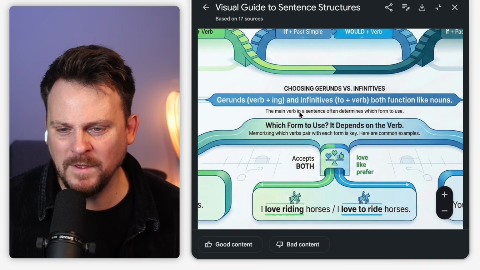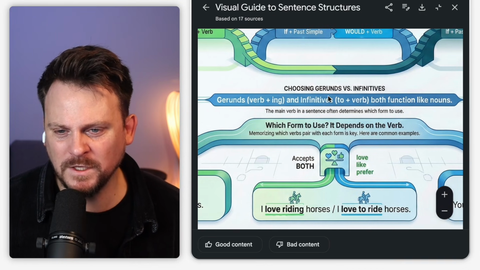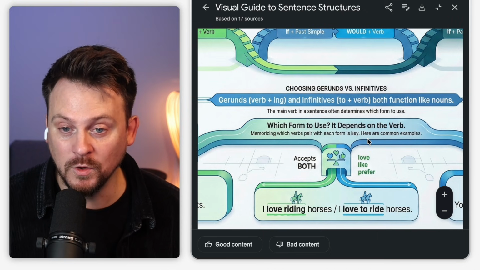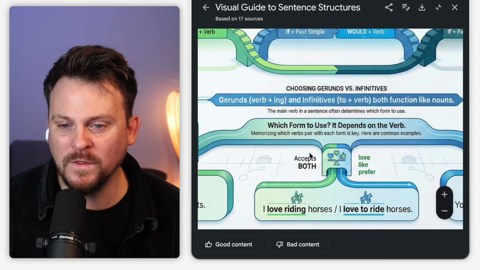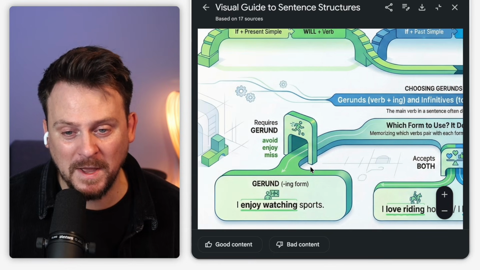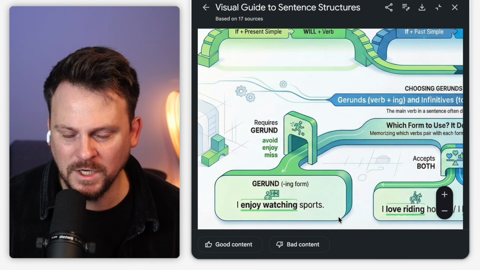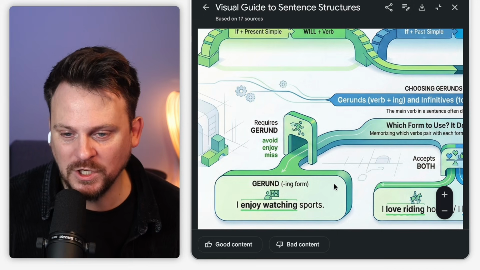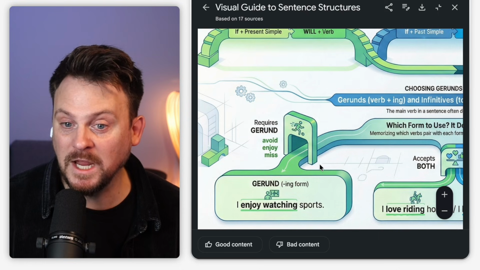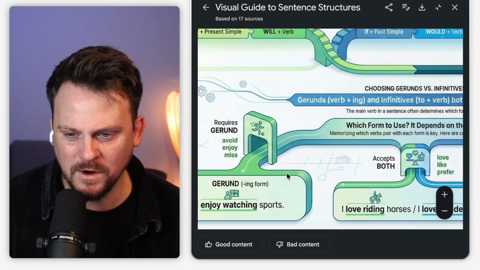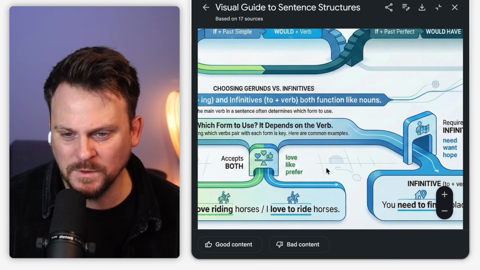It's my course. Okay, and then we have gerunds and infinitives. Okay, gerunds and infinitives both function like nouns. Right, true. Which form to use? It depends on the verb. I like this. This is better. This lower half is better. Okay, requires a gerund: avoid, enjoy, miss. So I enjoy watching. Yes, -ing. So the -ing is the gerund, just so you know. I miss watching. Yes, okay. There are actually more than those, so they should list out more here. But yes, that's good. This visual is much better here.